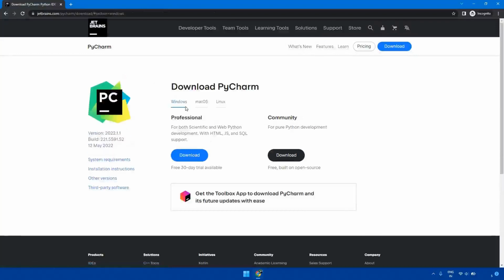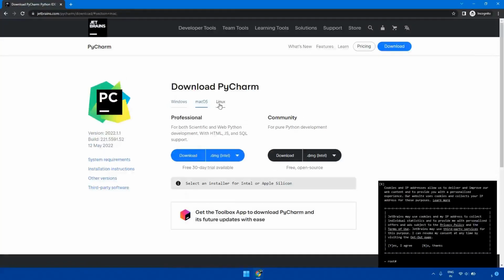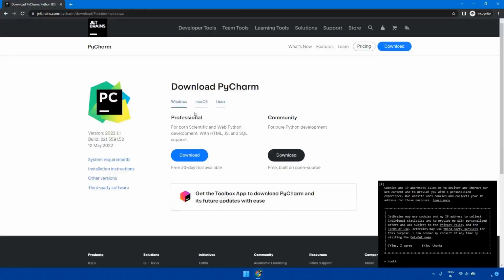So now guys, if you're a Windows user, then you have to click on Windows. If you're a Mac user, then you have to click on Mac. If you're a Linux user, then you have to click on Linux, right? Now guys, as I am a Windows user, I am going to click on Windows. Here you will find two different versions. One is Professional and the second is Community. So you have to download the Community version. I'm assuming that you don't have an account on jetbrains.com. So click on the download button.